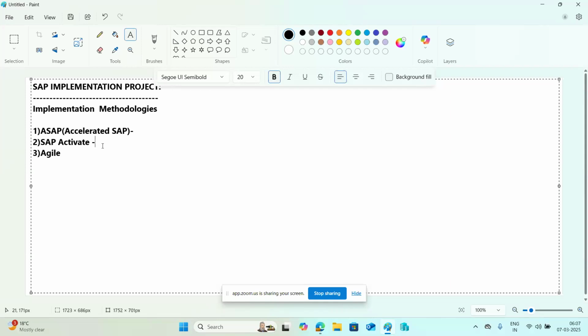SAP Activate is a modular and agile implementation methodology for S/4HANA and other SAP solutions. If we want to use it, we can follow the SAP Activate methodology. Agile is a flexible implementation methodology for SAP solutions.